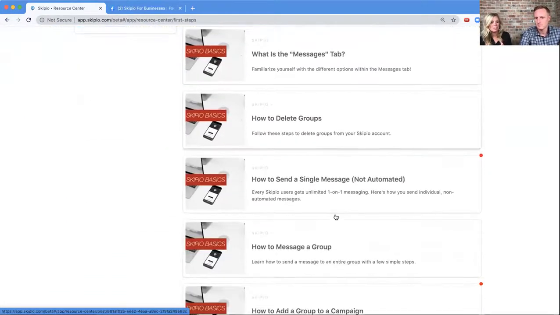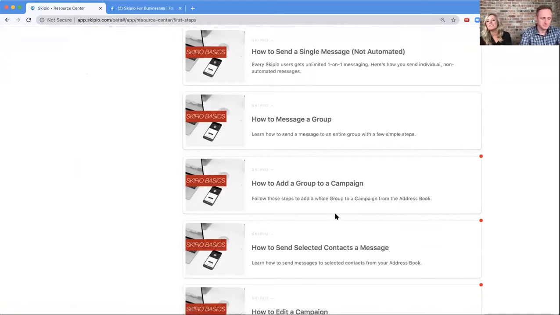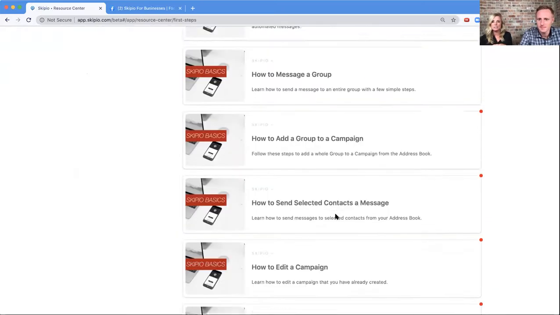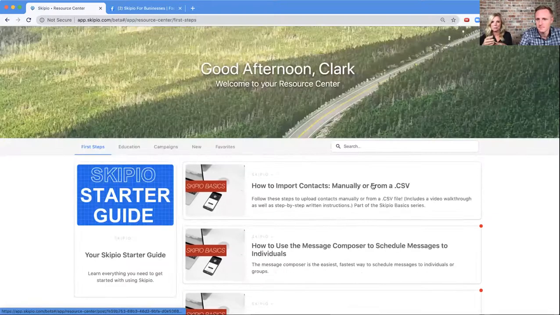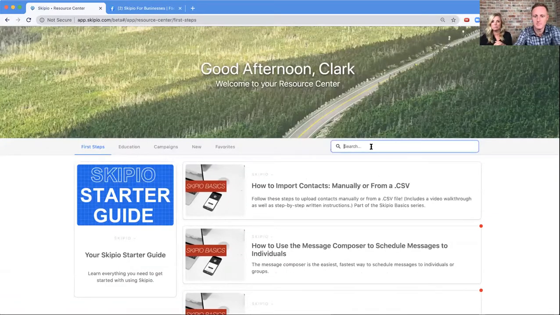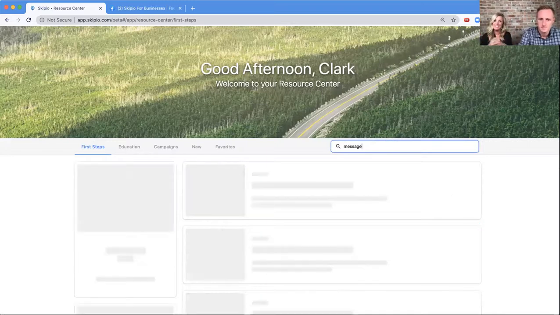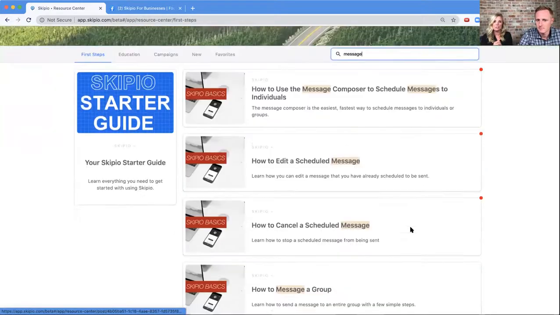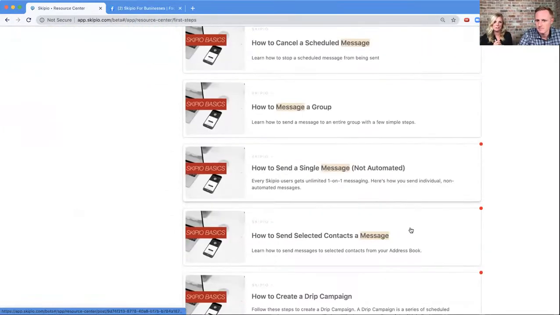Most companies honestly do not have this available to their users. And if they do, it's an added fee. This is free to you. And we have pretty much any and everything that you'd ever need to know about Skipio right here in the resource center. And we have a navigation bar or a search bar right there at the top. Type in what you may be pondering. And it will pull up all the articles. And we do have video demos in here as well.